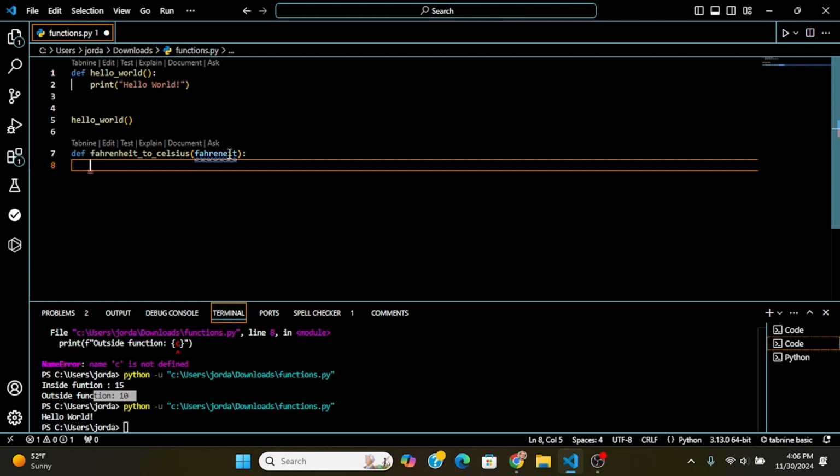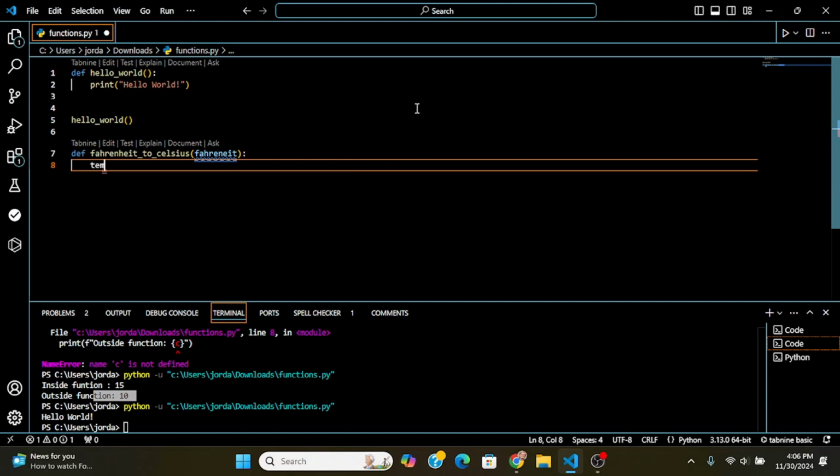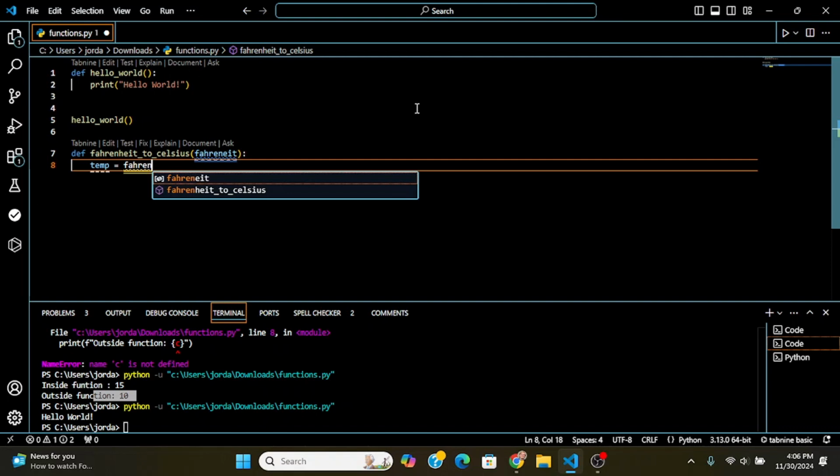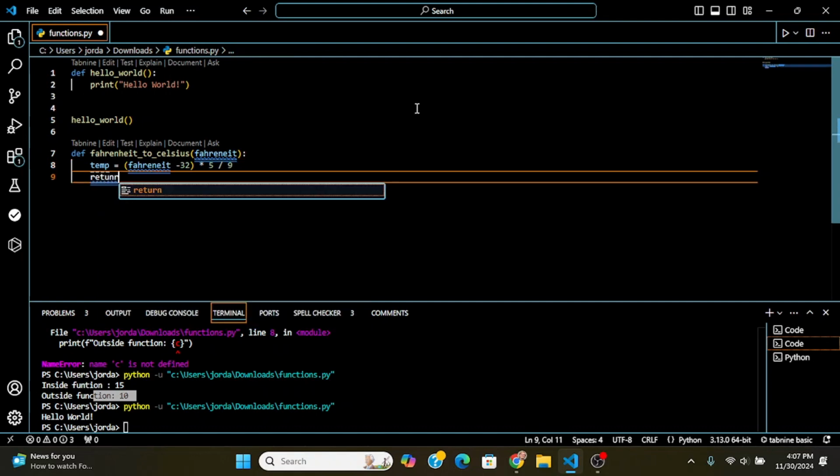Now we're going to need to accept the variable Fahrenheit. So we'll go temp equals Fahrenheit, which will give you a number, and we times that. No, we minus 32 in parentheses, and then you times that by 5 divided by 9, and you're going to return temp.